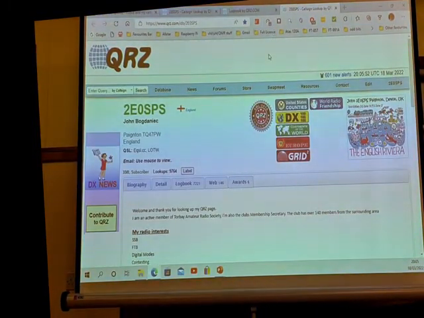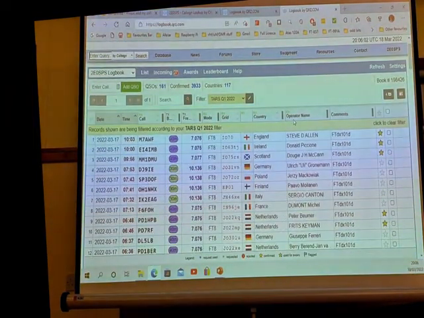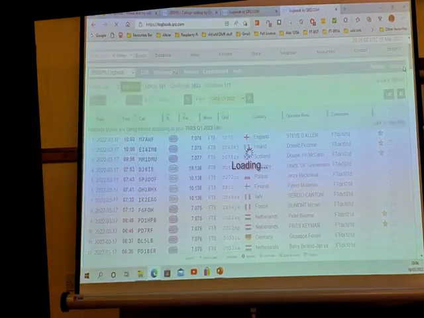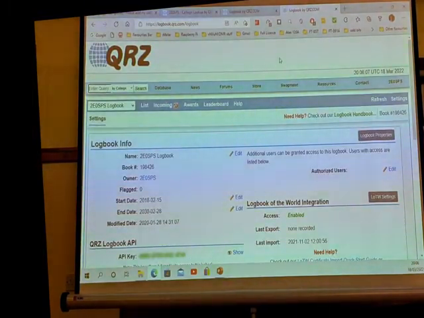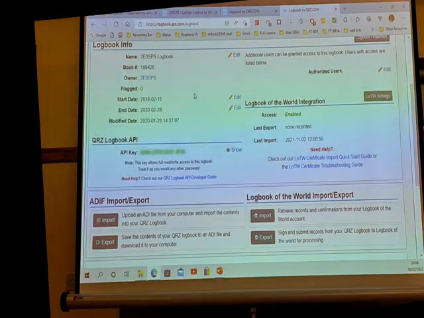If you go into my book, I think it's in my book, go to settings. You just scroll up. So this is the authentication that Logbook of the World has been enabled. The last import I made from Logbook of the World was back in November, so I need to do that again.